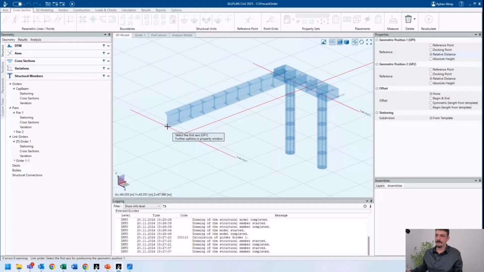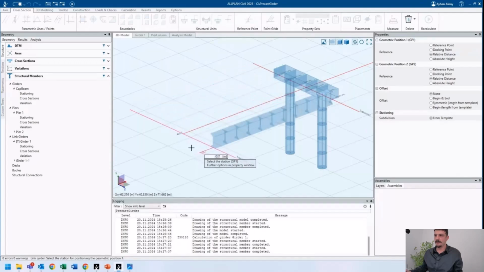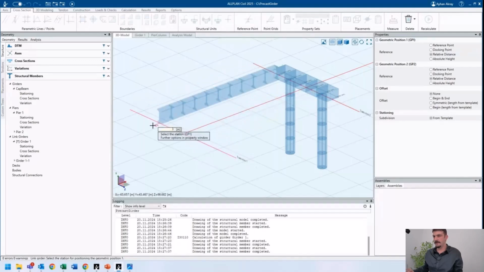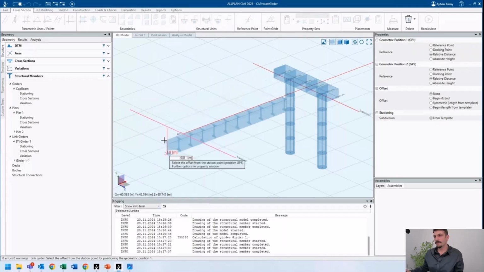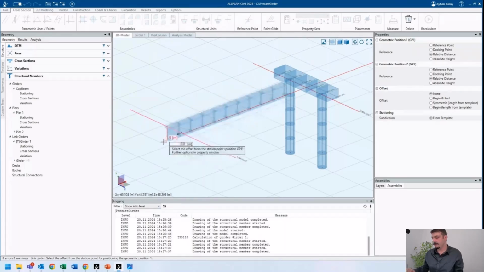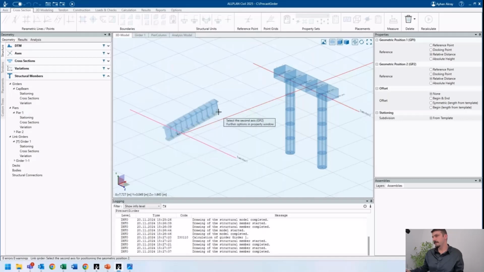So it's suggesting I choose the axis. I choose the transverse axis so that I can vary it in here, and I will enter the 3 and enter, and I will specify the offset from the station point. In this case, I will state -1.9. And now the GP1 is stored.